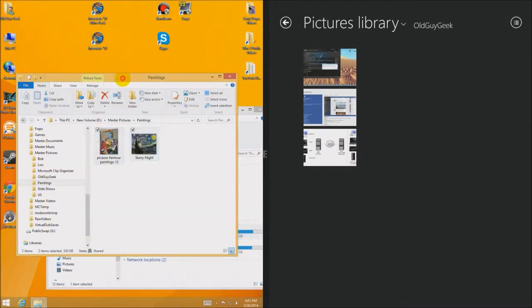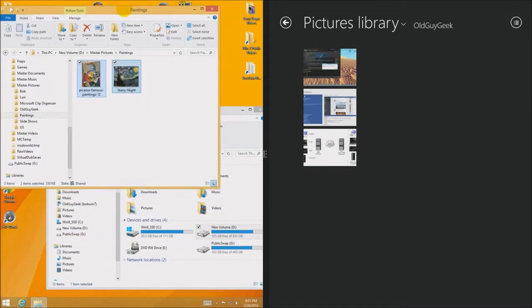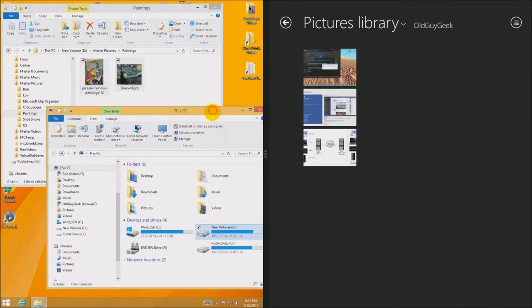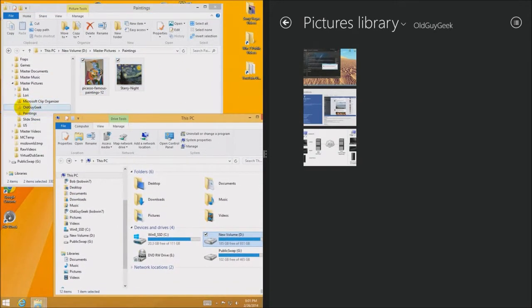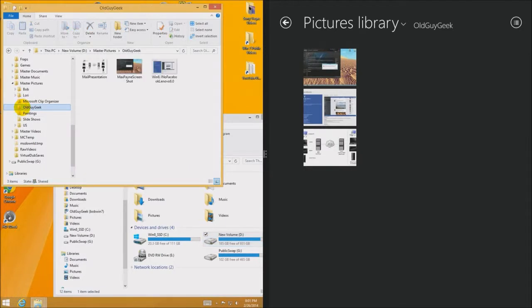Let's get these in position and click on Old Guy Geek here. You see we have the same three pictures in both places. So we have two different views, the old classic desktop and the Windows 8 view. Now in the old way, in the desktop, we simply drag stuff around and do it that way. But as you can see, we can't drag it over in Windows 8. Good or bad, it's simply the fact that we can't do that.